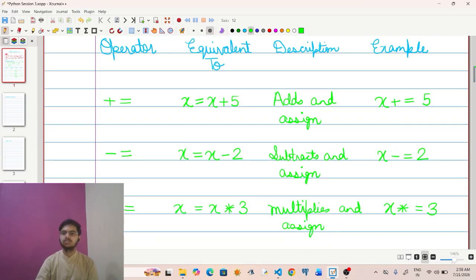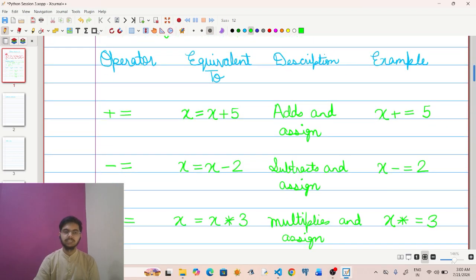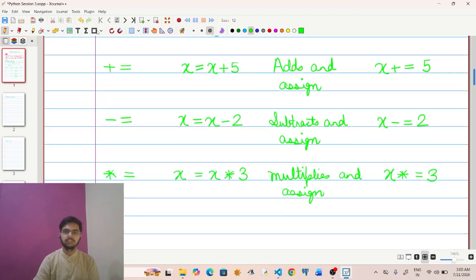Okay, so you can see a pattern over here. First, we are giving an operator, let's suppose plus, minus, or multiplication symbols. Then we are giving an equal to. If you see something written like this, it actually means that first we are adding the value, then we are assigning it to the same variable. You can notice this pattern, how exactly these assignment operators behave.